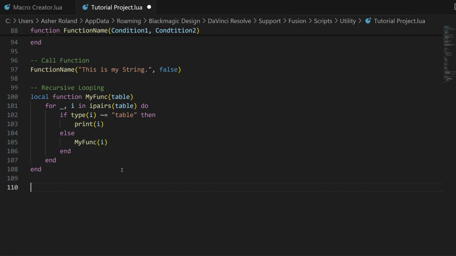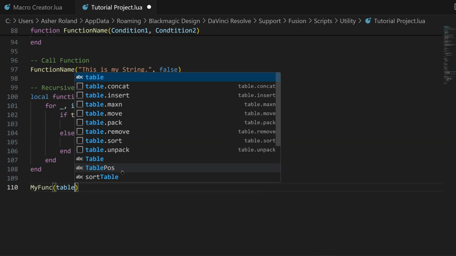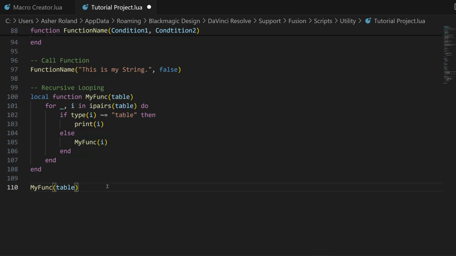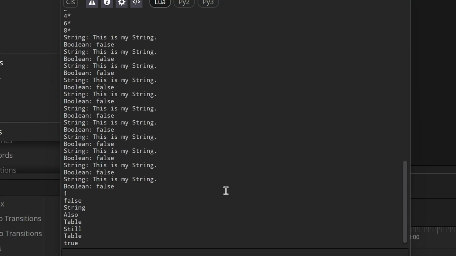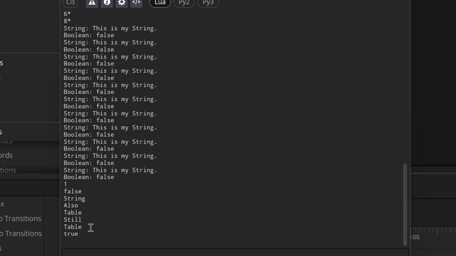So now all we have to do is just print the function itself. And remember, we can just type in the name of the function and then pass something through. So we're going to pass through the table variable, which is our table that we've been using. Save this now, and when we run this, we're going to see it's actually going to give us everything that was inside of all of those tables. We have also table, and we have still table, and we have true, that boolean at the very end.